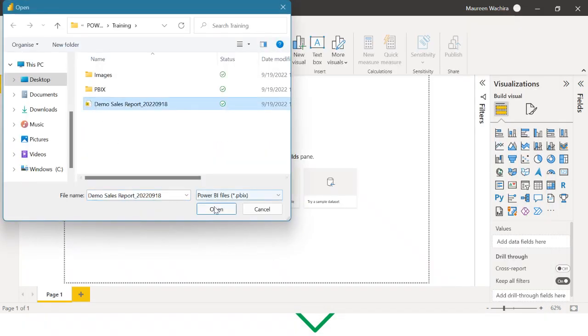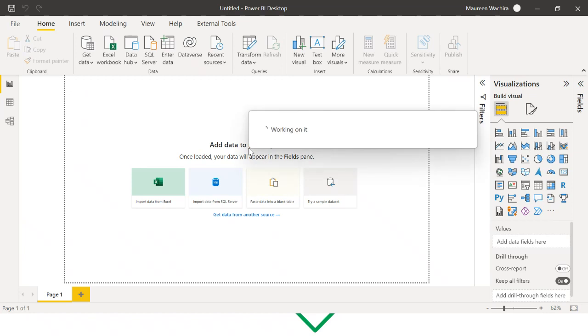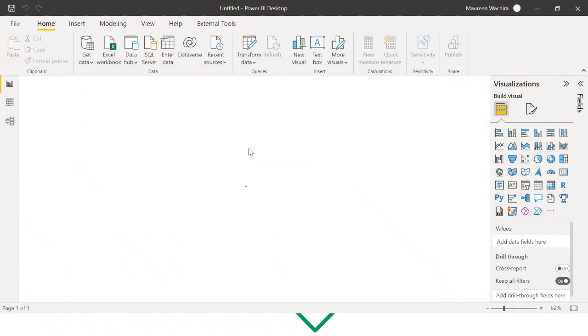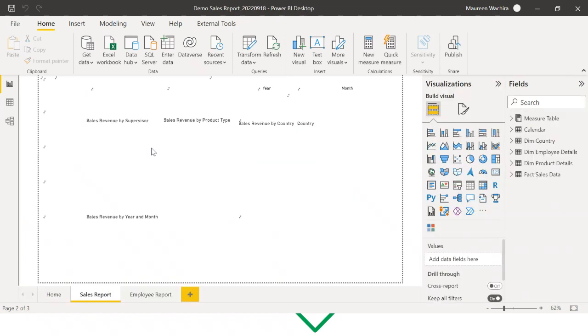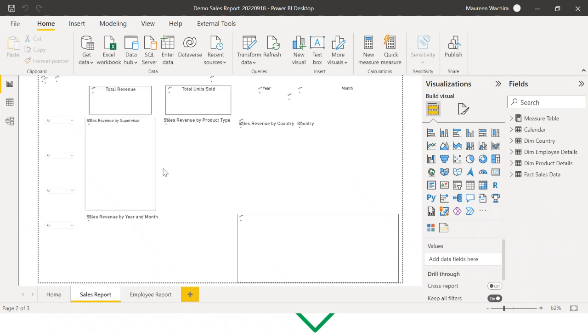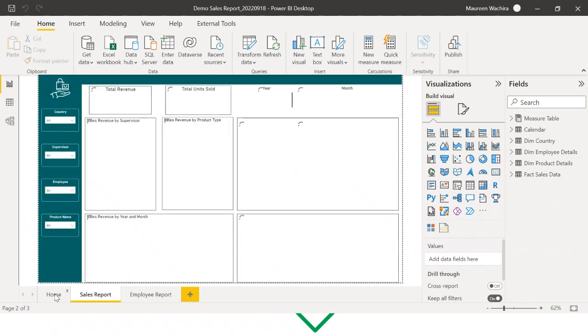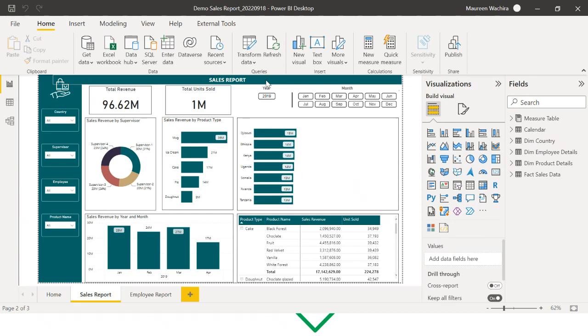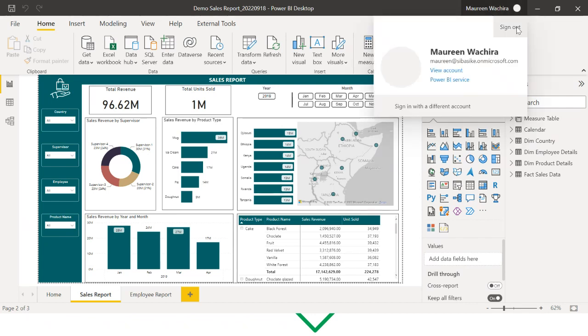This is the report I want to open. This is the one I had made for this. So the first thing you have to do in order to publish a report is be signed in. If you're not signed in to your Power BI Desktop, just go here and sign in. I'm already signed in with this account.